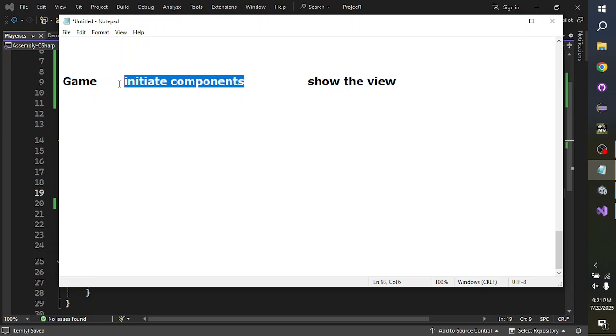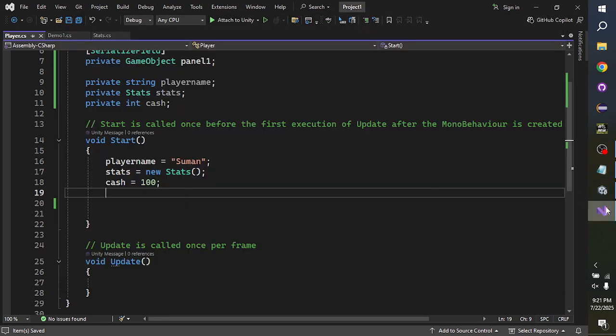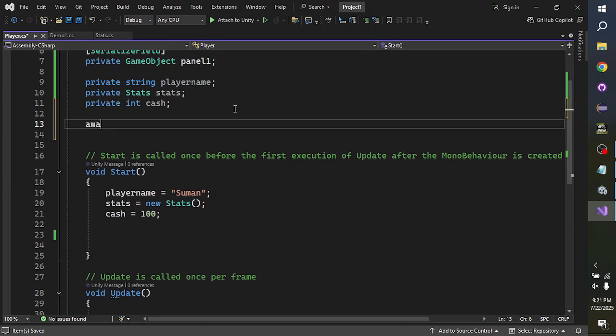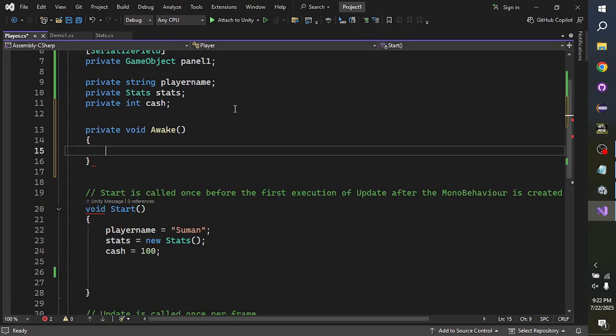I was wrong. I said start happens here, but no, this is not start. Start happens here. Then how do I initiate the components? How do I load my player? So in Unity, apparently there is a hidden function called awake. This one. This is the function that is actually the constructor. I didn't know that. As I said, I'm learning. So yeah, things are pretty rough in Unity.